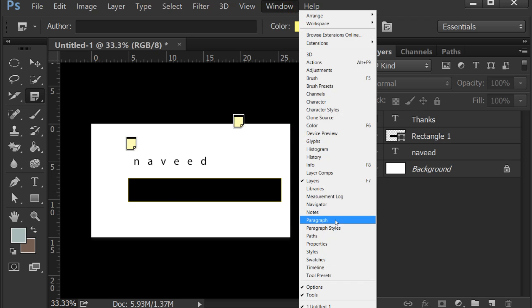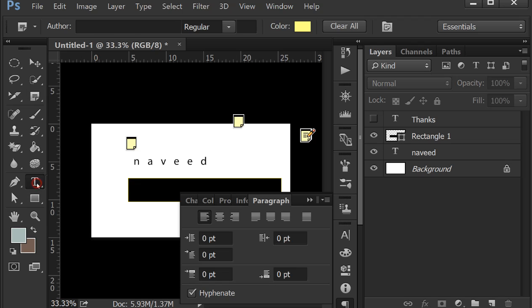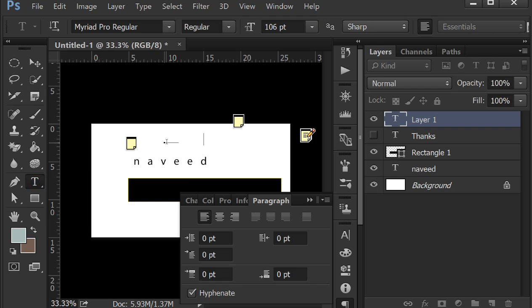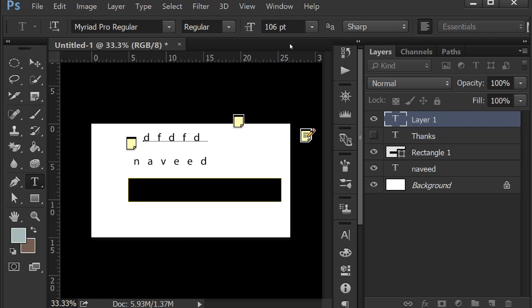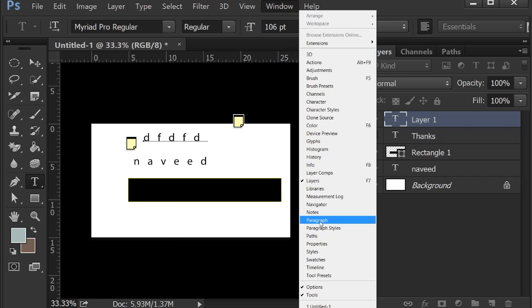Then we have the paragraph panel. This is for paragraphs. For example, if I take the help of the text tool and I want to change the height, weight, or give left alignment, anything, I can do that in the paragraph panel. This is basically for text.